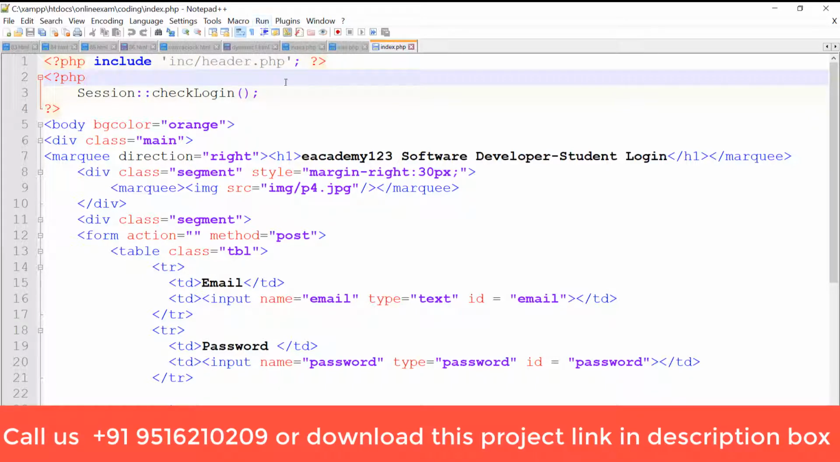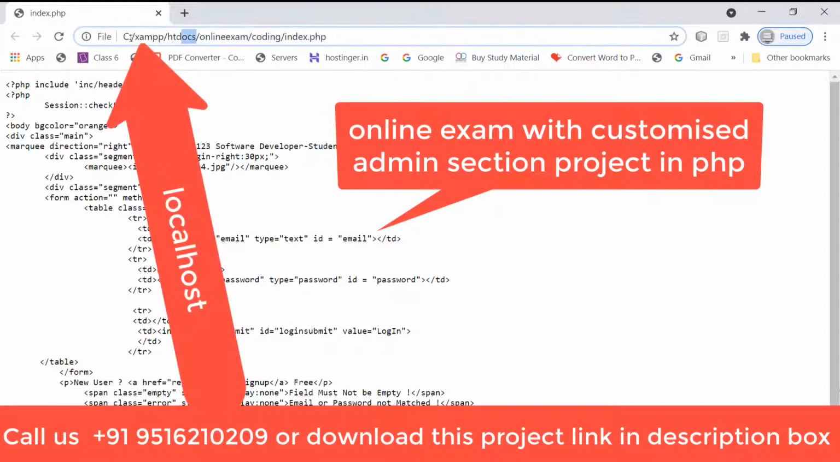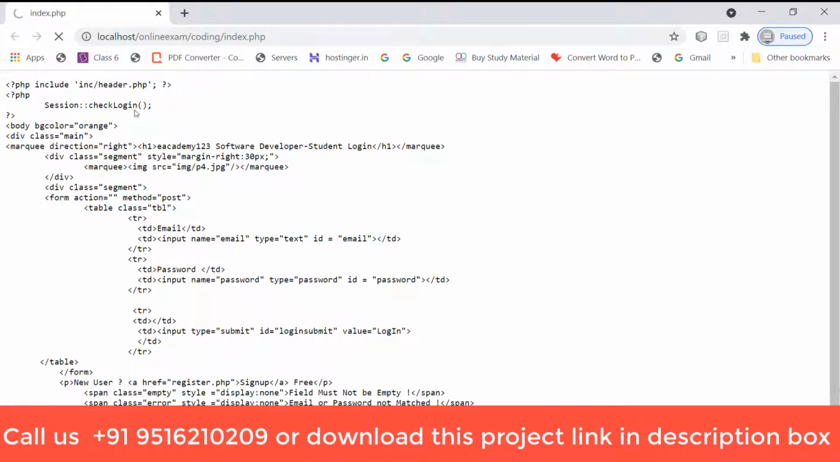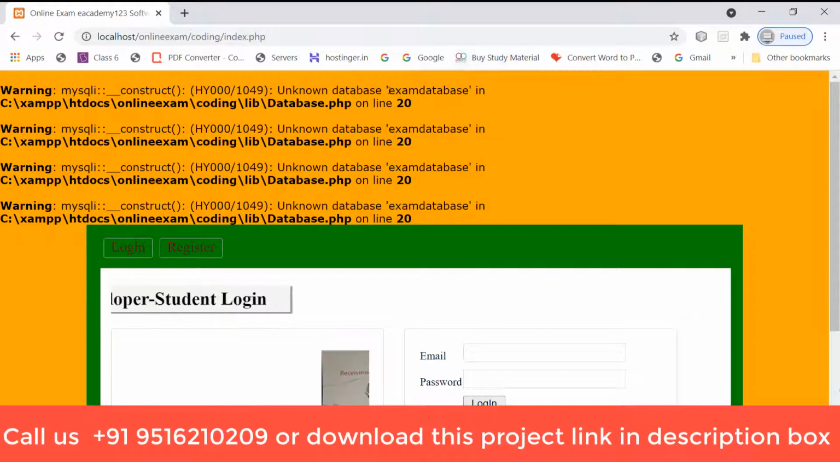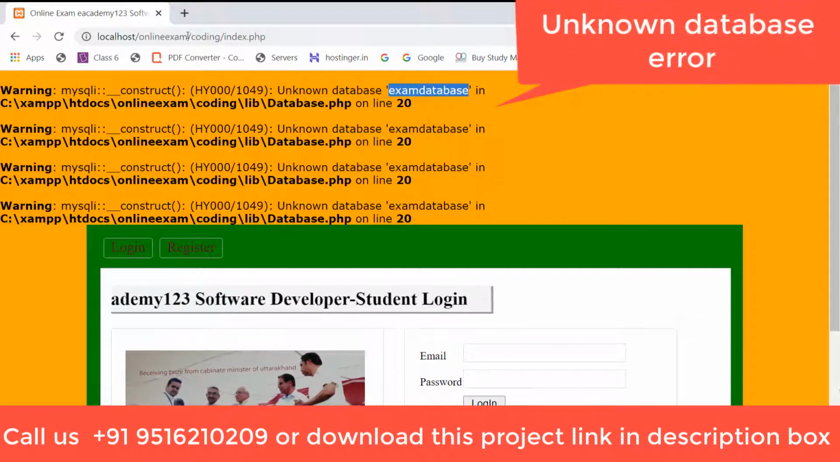Now we go to the front end. Come up to htdocs, erase everything, type localhost and hit enter. Now you will find the error: the exam database is missing. So how do we remove that error?